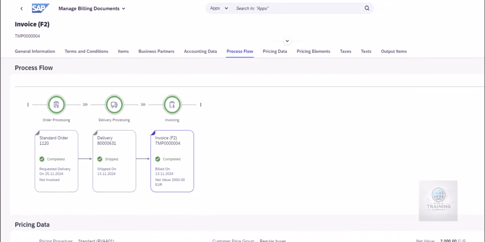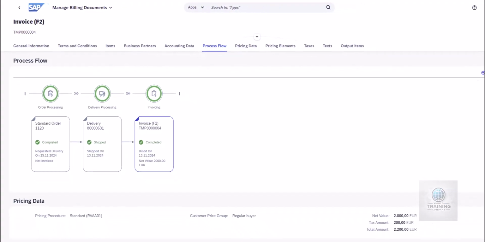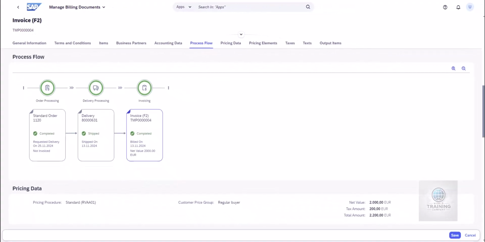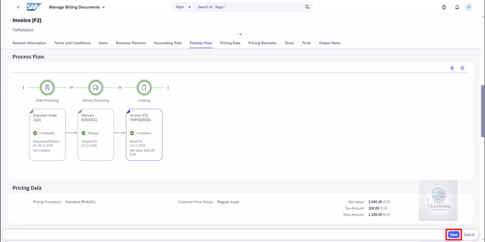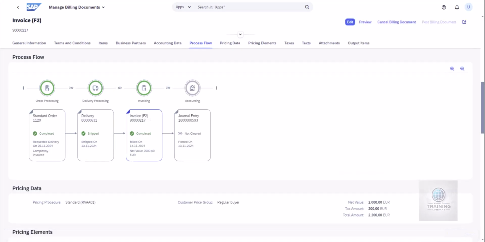Here we have reviewed the details of the temporary invoice, and it is now ready to be finalized in the system. By selecting the Save button, we ensure that the invoice transitions from a temporary status to a permanent one, securing its place in the financial records.